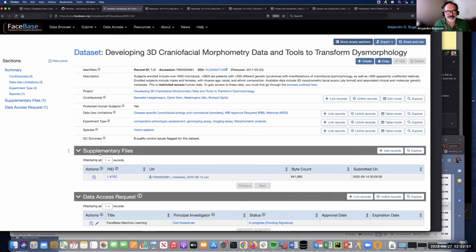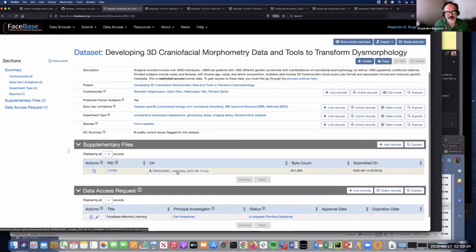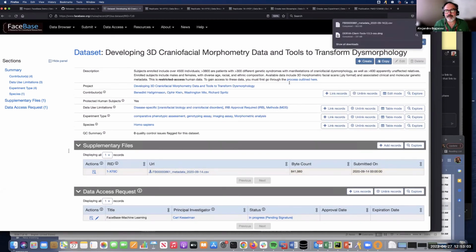But what we have is we show a spreadsheet with all the identified information with some of the metadata that we make available to the public, so people can download it. And then we have all this data, all these scans, stored in this secure server. So when people make a request, we deliver all that data.